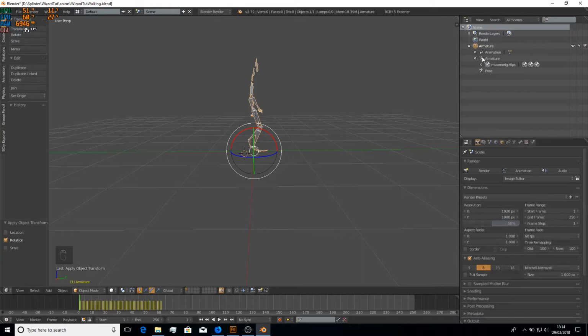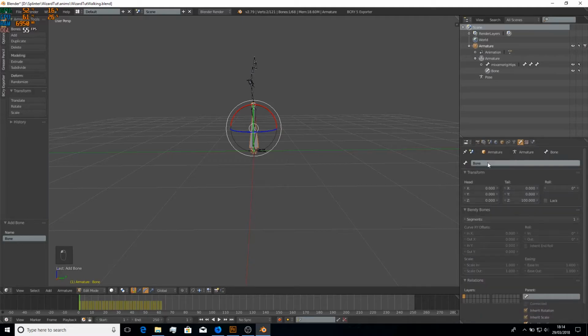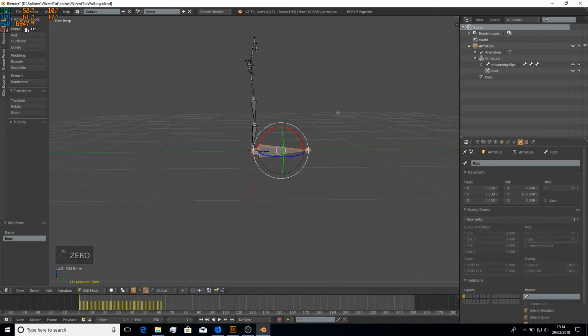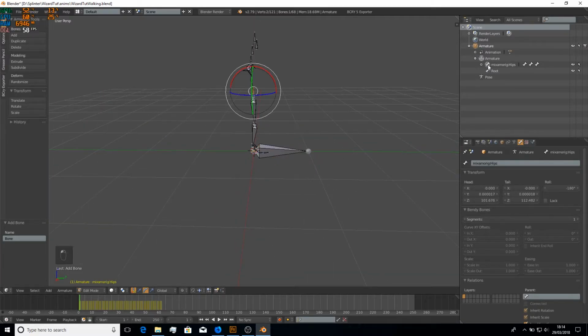I want to do basically the same thing. Click armature, Shift S and cursor to center, because every time when you click add a bone, it'll add the bone to where your cursor is, so you want to make sure that's at the center. Click bone, rename this to root, Z to 0, Y to 100 for the tail. Hips, shift click on root, Control P, keep offset.